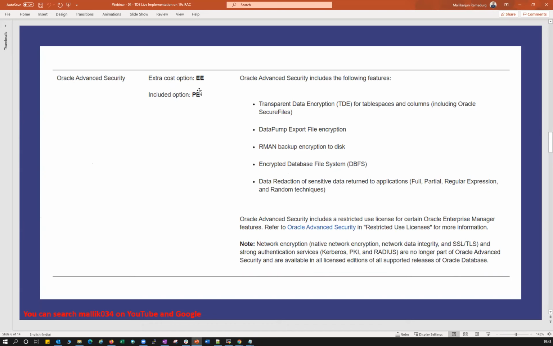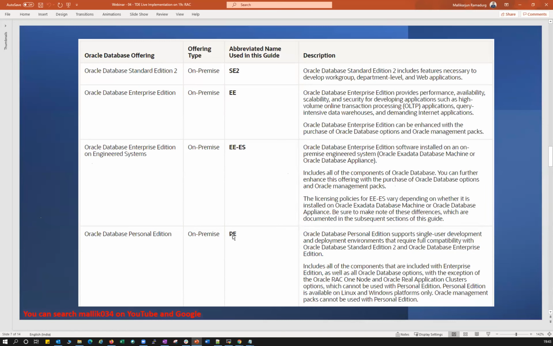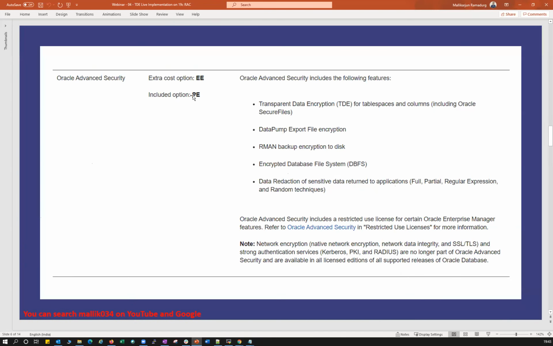If you are using the P, that is Personal Edition, which is a combination of your Standard Edition and Enterprise Edition, both together, then Oracle Advanced Security features are included. You need not pay any extra cost on that. If you're using Enterprise Edition, you need to pay extra cost. And what that Advanced Security includes is all this I just explained: TDE, Data Pump encryption, RMAN encryption, encrypted database files, and the filtering, the redaction techniques, full, partial and regular expression, all these techniques.